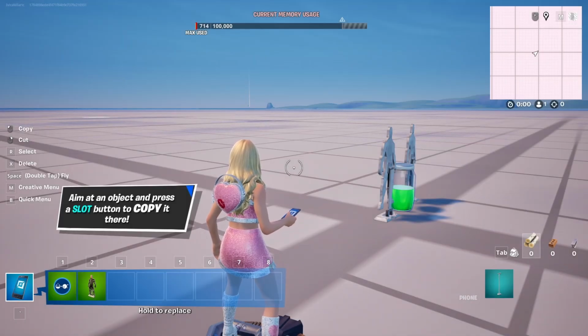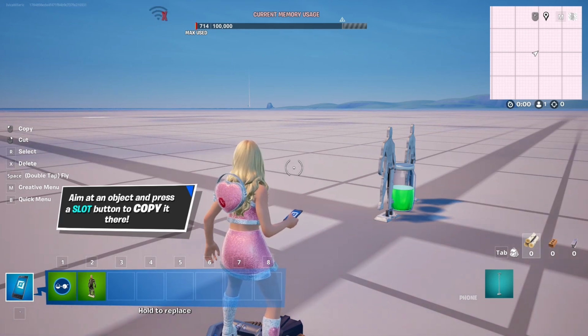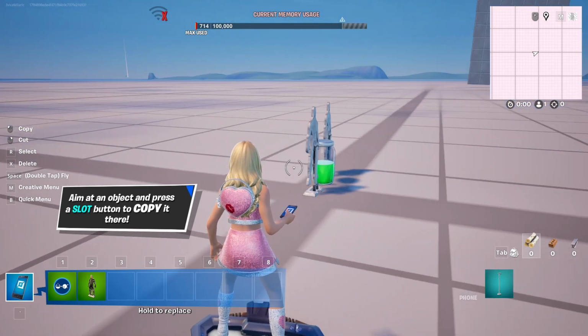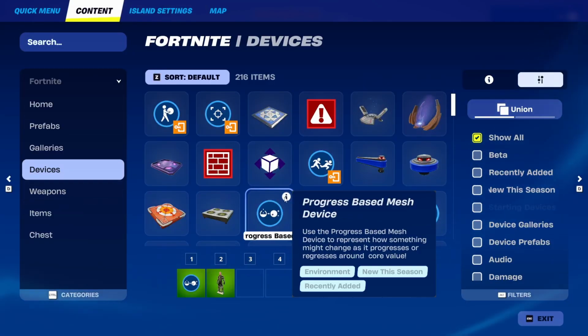Thank you so much for joining me on my latest Fortnite Creative beginner tutorial that will show you how you can use the progress-based mesh device, which is a mouthful, but it's a pretty interesting concept that you can include in your island. Now I already have one set up here, but let's find it in the content itself. If you go into your devices, here it is. It's again called progress-based mesh device.